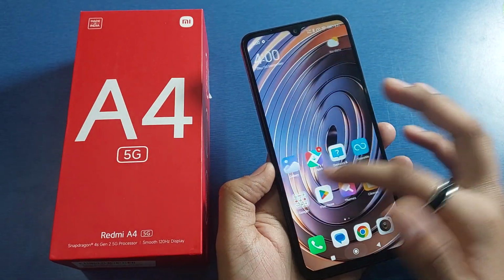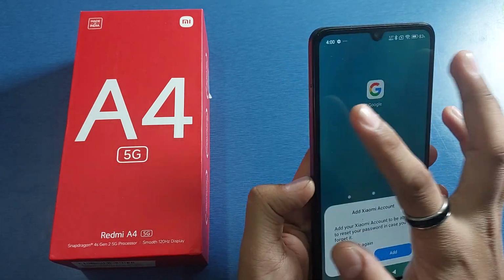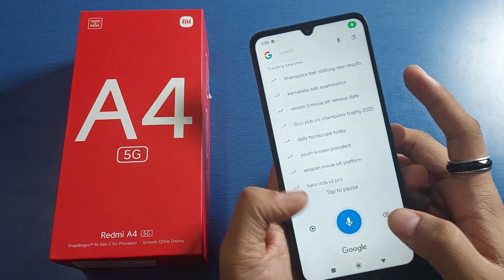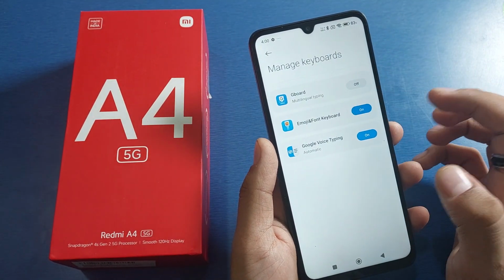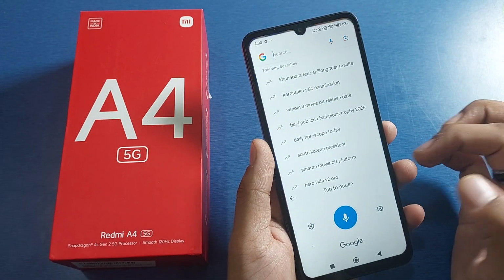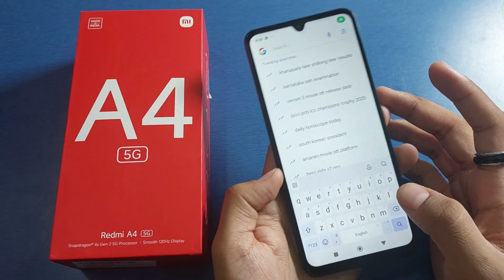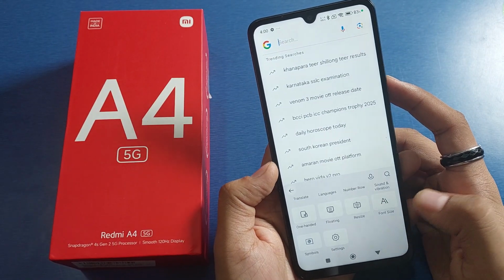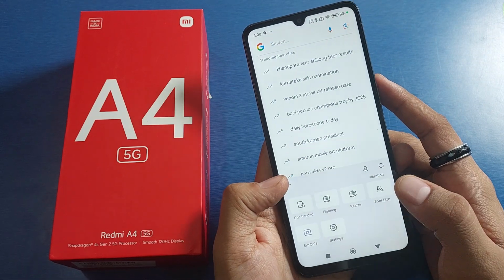Then you have to go to the search, go to this Google, apply the password, and here it is search. You have to then again go to this and turn it off and then turn it on. Then again you can see a keyboard is showing. Click on this and here it is floating keyboard, and this is how you can fix this problem.